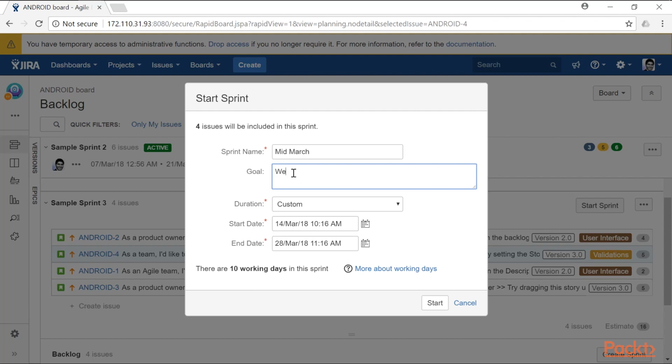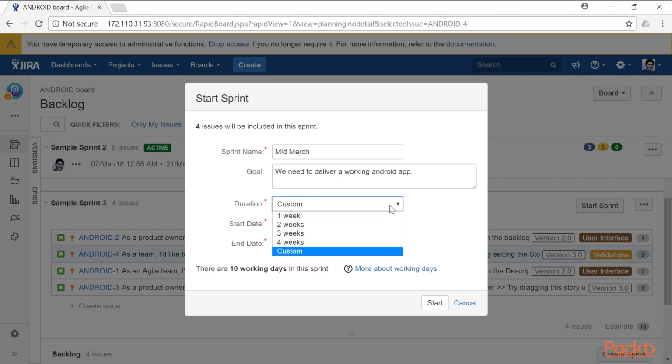So we need to deliver a working Android app, and the sprint duration needs to be defined as well. In my opinion, a 2-week sprint is a very good duration, and you need to define the start date as well as the end date if you are using a custom duration. But since you have a 2-week duration, which lets us define only the start date, you don't have to change the end date. It is currently saying that there are 10 working days in the sprint, and when you're ready to start the sprint, you will click on the button start.